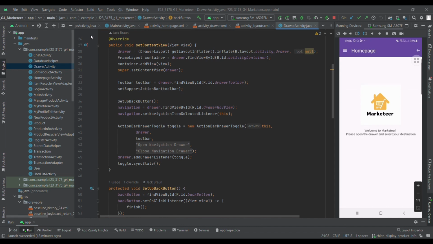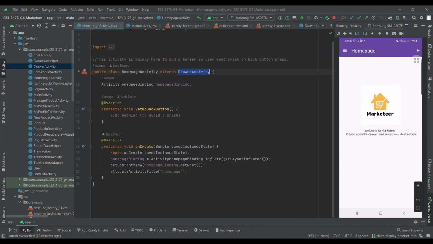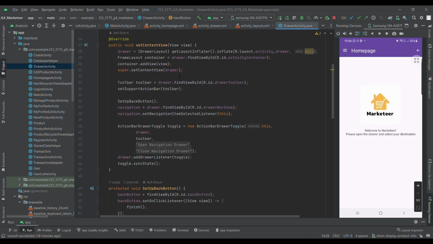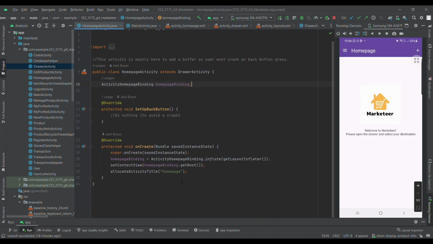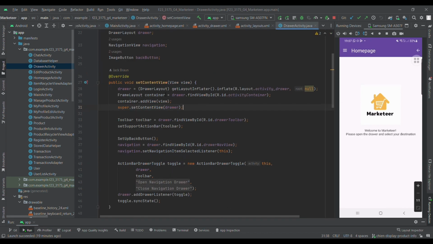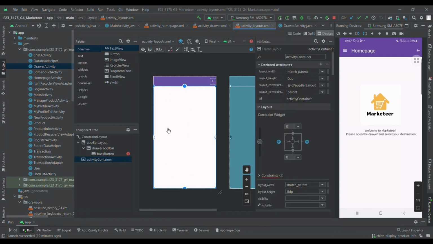So that basically, when this setContentView method is called, instead of normally how it will just use the app compact activity method, it will call this one here, this setContentView method. And the XML file, aka homepage_binding.getRoot, will be transferred to drawer activity here. And then it will be added to the container of the activity layouts, which is right here. And that is why we're seeing this part here.